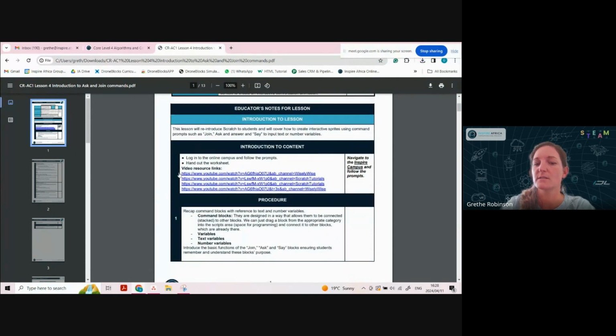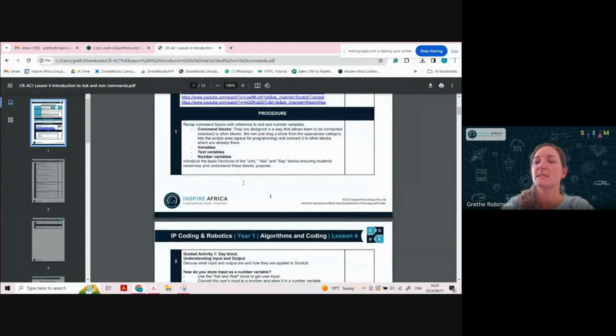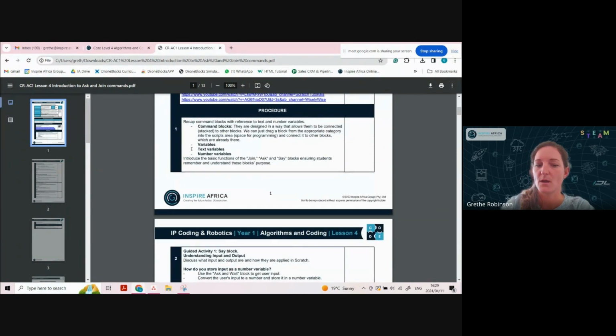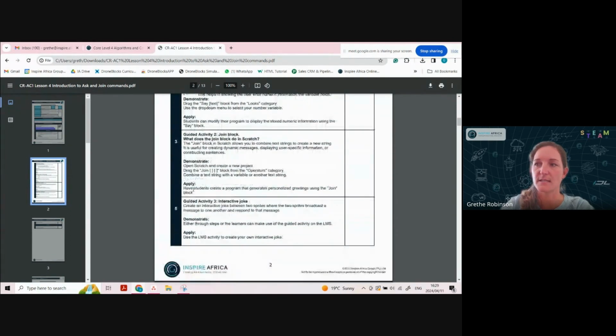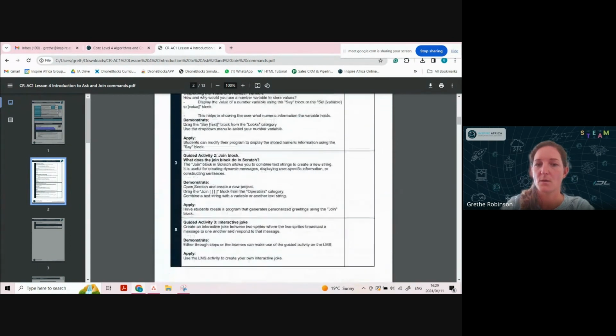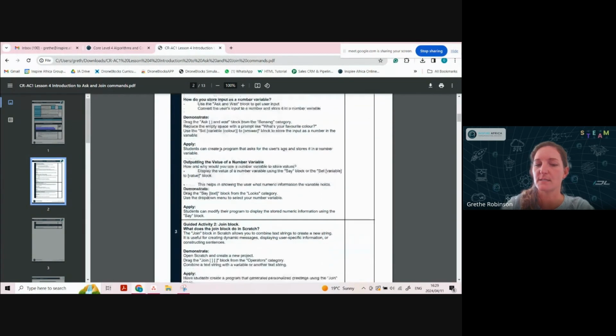All right, so this over here is your procedure. You would be able to access some of the links. Let's say your network is slow, so you will be able to access some of the video links through the PDF document, and you'll be able to see the basic procedure of how to use the content that is on the LMS.